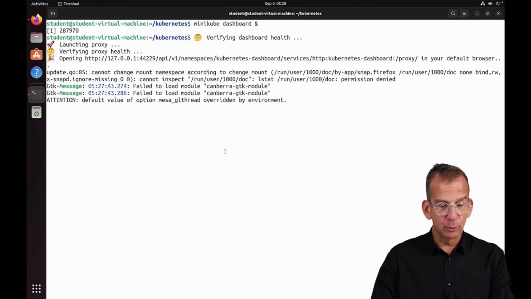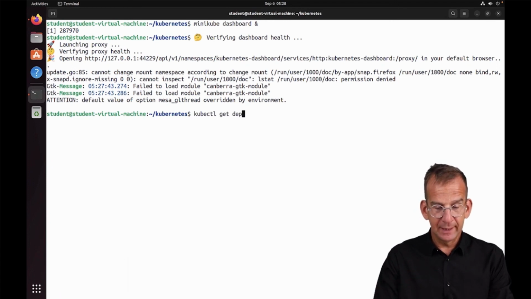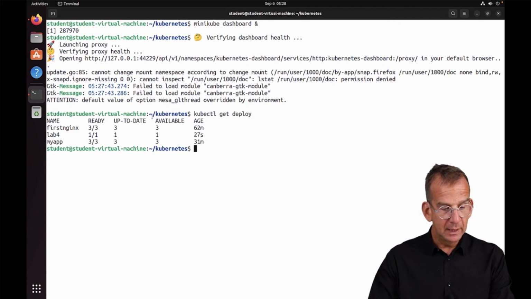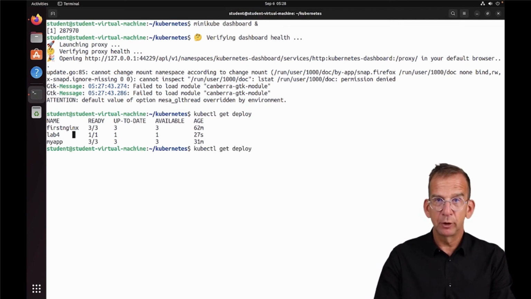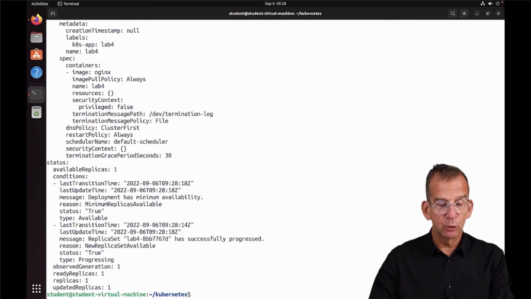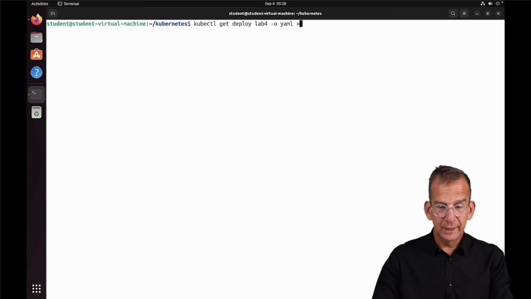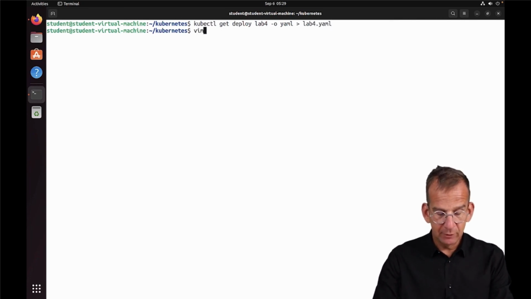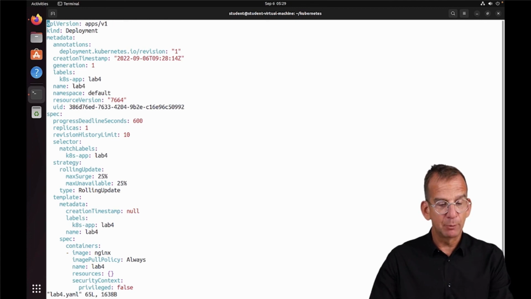Now let's leave the dashboard alone and let me use kubectl get deploy, which is showing me I have the lab4 deployment. So kubectl get deploy lab4 -o yaml, that is producing the YAML code for this deployment. Now the goal here is that we export that to lab4.yaml, and then we need to clean up this lab4.yaml.